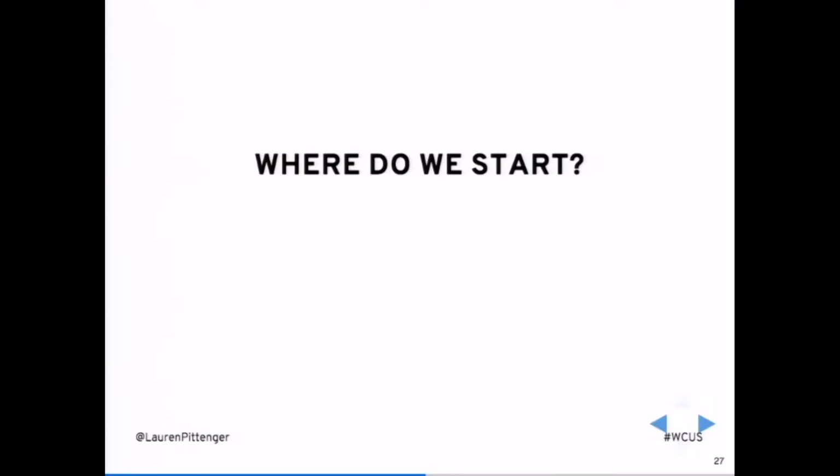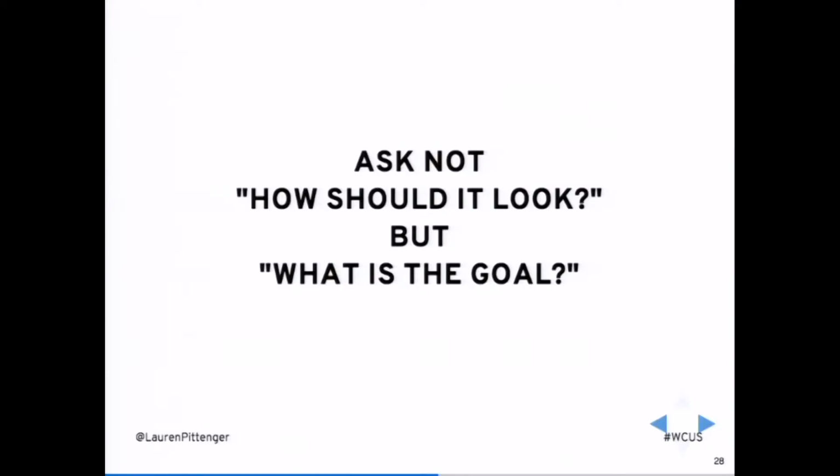So where do we start? Taking a minimalist approach starts before even the design process begins. If we start with the mindset that every element should have a purpose, we really should start by asking ourselves and our clients some really important questions. As designers, we shouldn't ask first not how should it look, but what should it do and what is the goal?